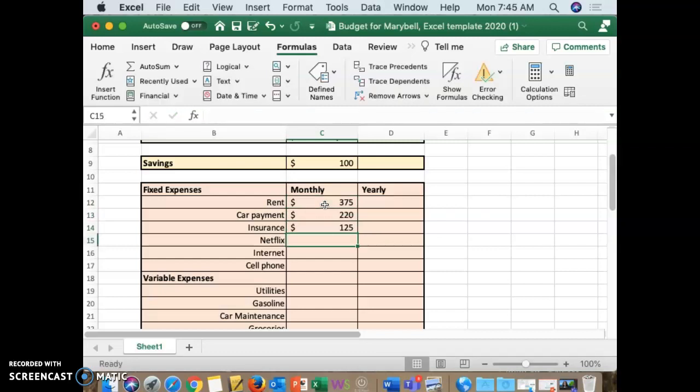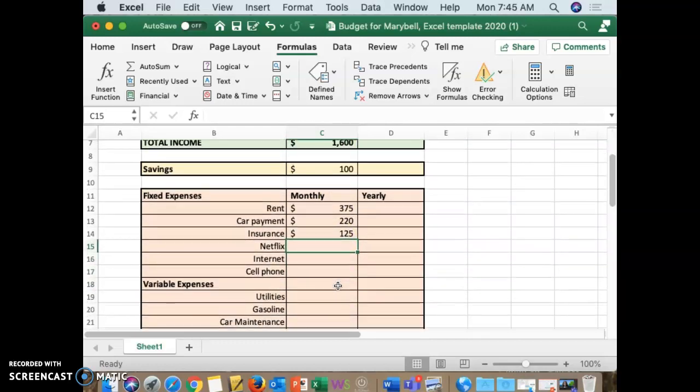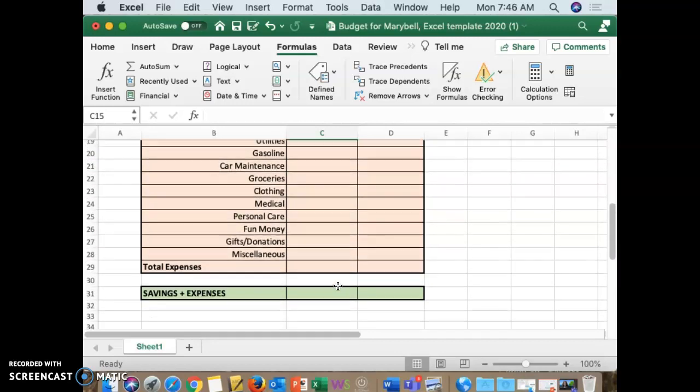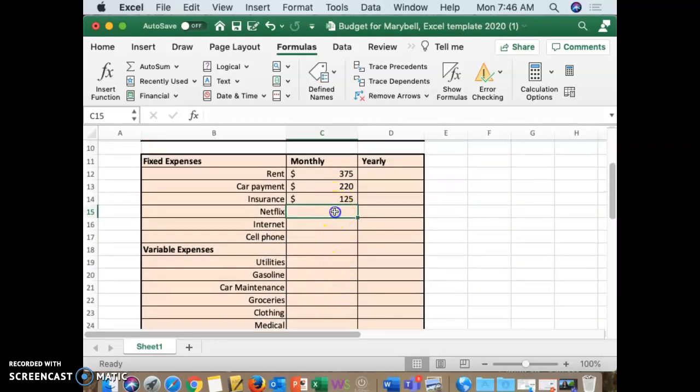And $220 for a car payment and $125 for insurance. So those are the given amounts. From there, we need to make it work. So keep in mind that our end goal is to have the savings plus expenses add up to $1,600. And so for this first go around, I'm just going to kind of guess. I'm going to throw in some numbers here.